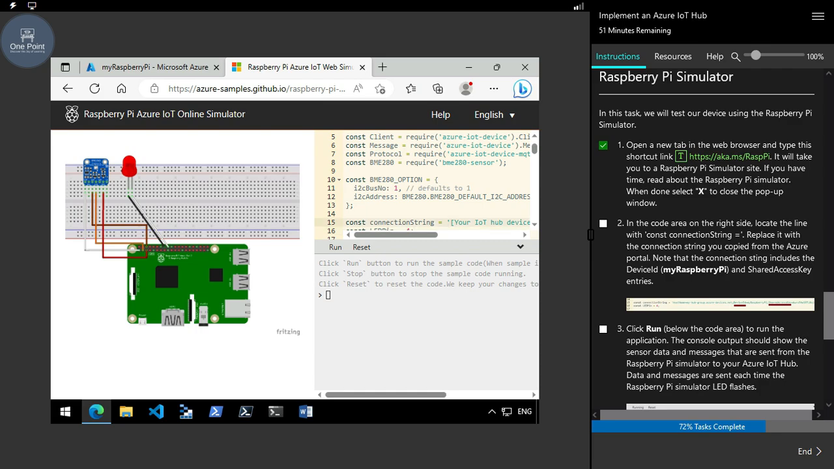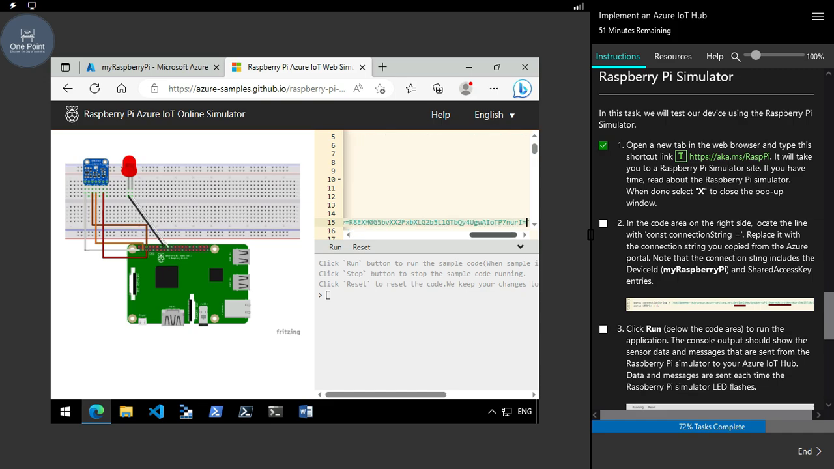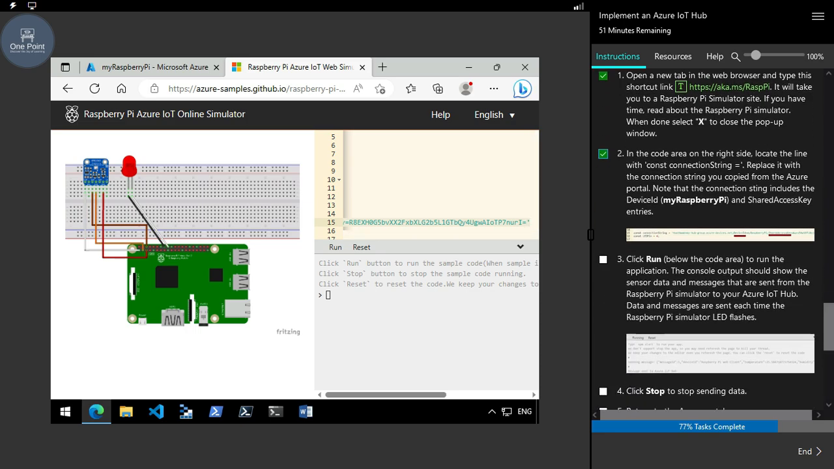In the code area on the right side, locate the line with const connectionString equals. Replace it with the connection string you copied from the Azure portal. Note that the connection string includes the device ID, My Raspberry Pi, and shared access key entries. Click Run, below the code area, to run the application.